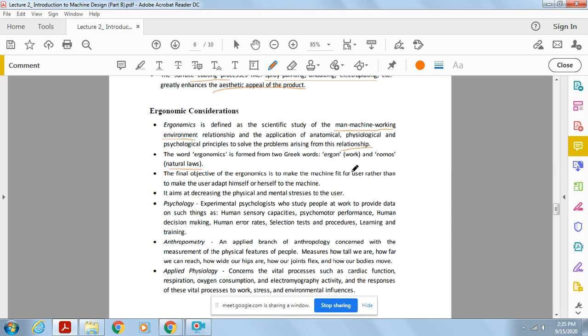So obviously when a person is working with a machine, it is the duty of the company or the institute to ensure that the person can work with this machine in a very handy and comfortable environment. The final objective of ergonomics is to make the machine fit for the user, rather than to make the user adapt himself or herself to the machine.